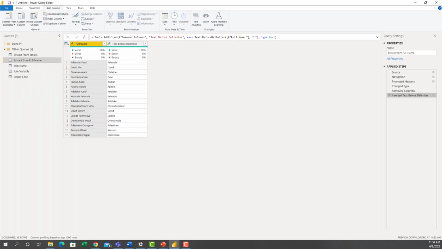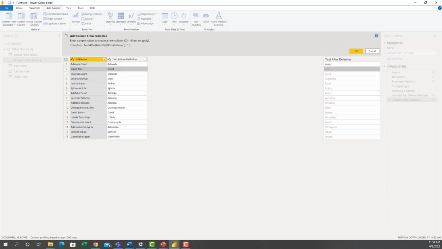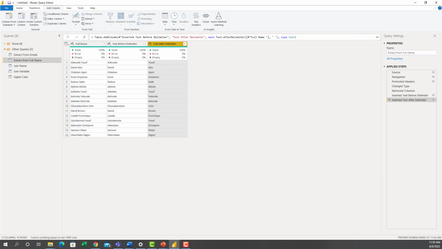I can also do the same to extract the last name. I'm going to click on Column from Example and let me try to extract the last name. By typing Yusuf here and do Control Enter, you'll see that it has actually extract all the last name for me. And looking at this, you can see Yusuf, Abu is there, Ajani is there, and all the last name has been extracted.